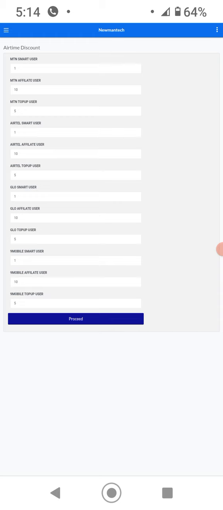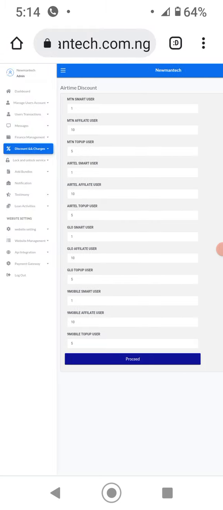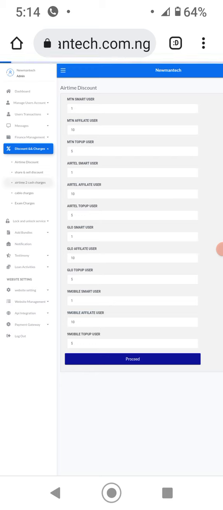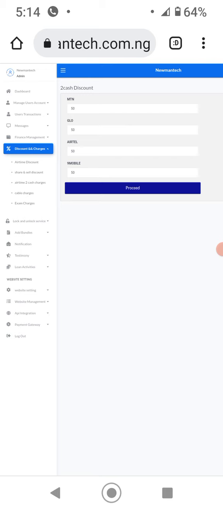Then you can set the percentage based on you for that of airtime, and then you proceed. Then the next one again here is the share and share discounts you can set. Airtime to cash discounts you can set based on the discounts you want to deduct on every conversion, on all of the conversion rates. You can just set it based on your own convenience as the admin of the particular platform.